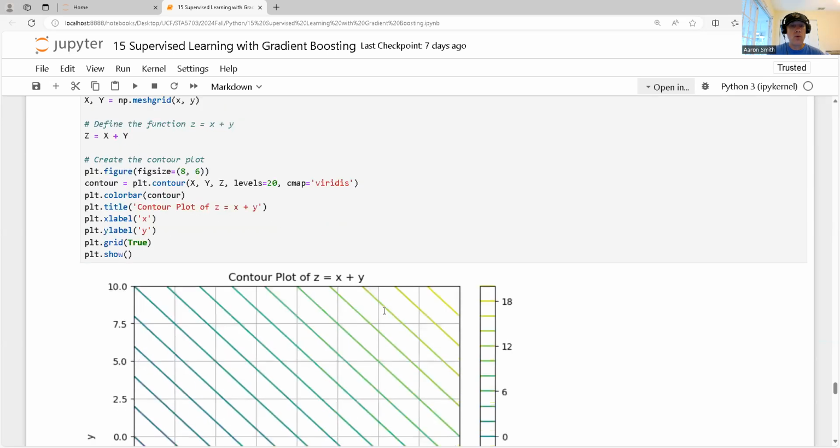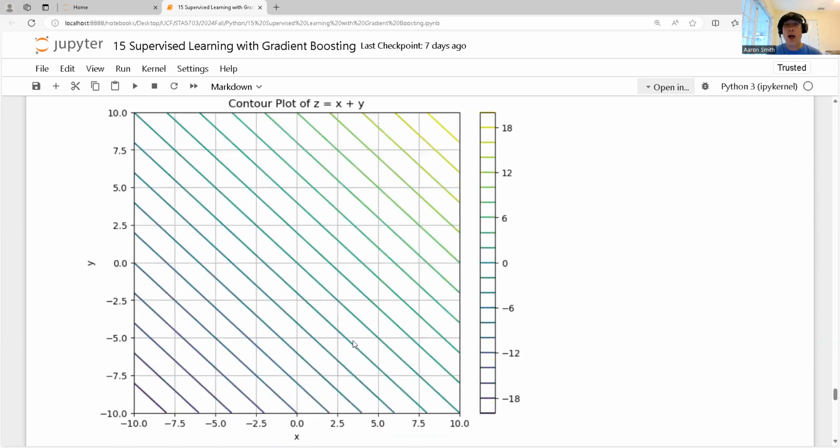All right, so here's an example of when we would not want to have an interaction term. You can see that the contour lines are all parallel to each other. And notice that the color aspect indicates what the target variable values are.